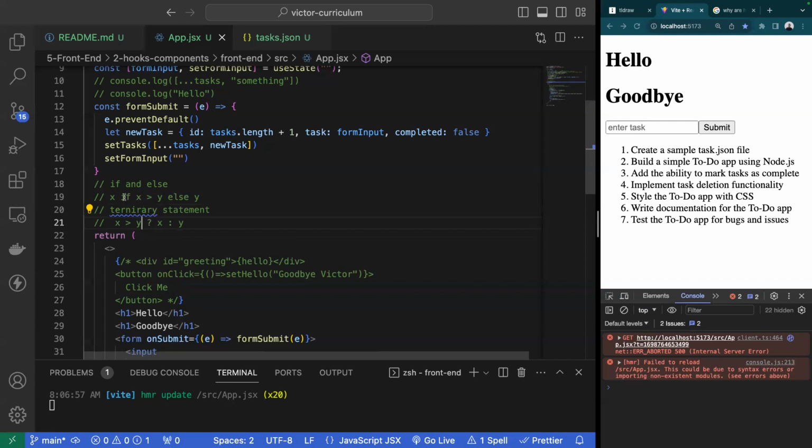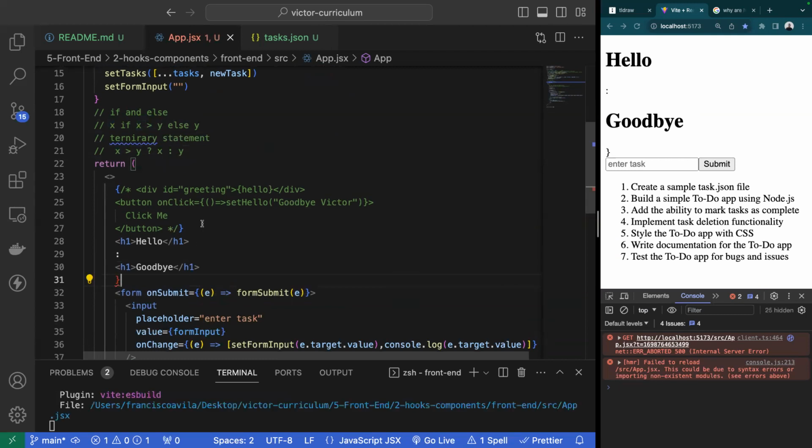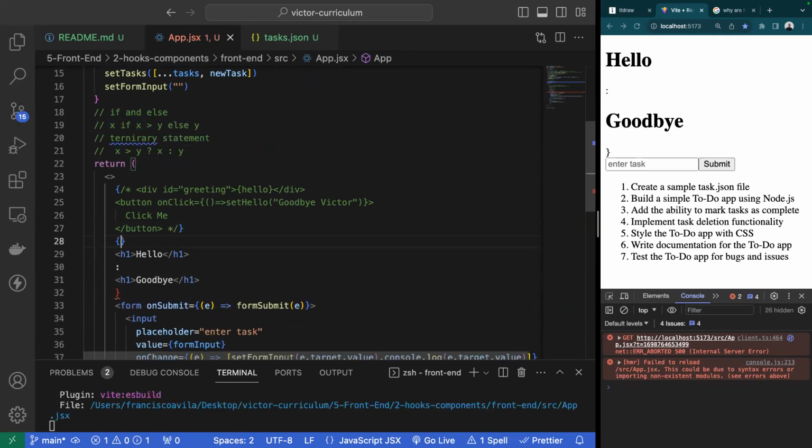So in this case, we're saying if X is greater than Y, I want you to render X. Otherwise, render Y. Well, it's the same thing that's going on here. If X is greater than Y, I want you to render X. Otherwise, I just want you to render Y. So we could do the same thing here, right? We could separate everything by a colon. And then we could place in some JavaScript code in between.